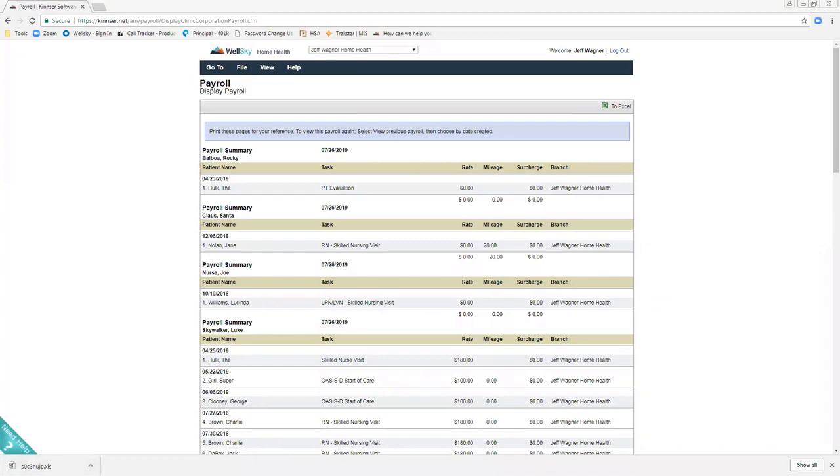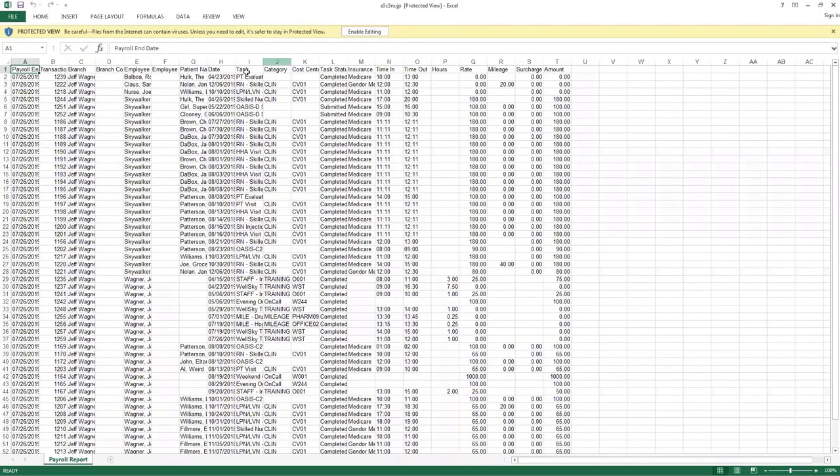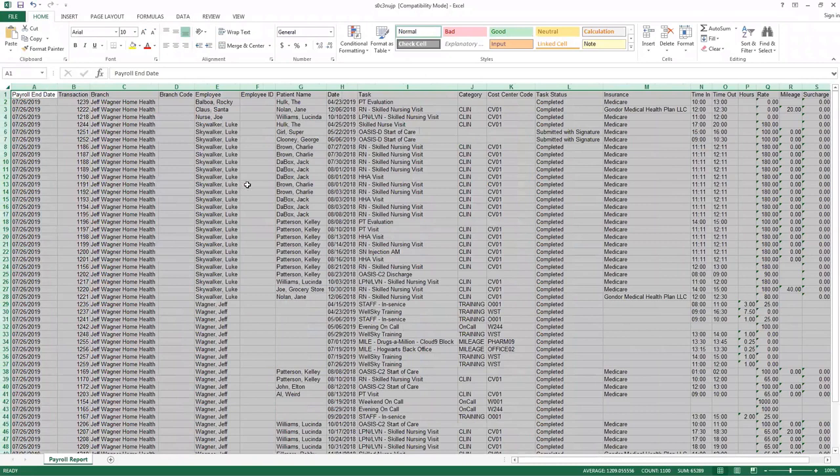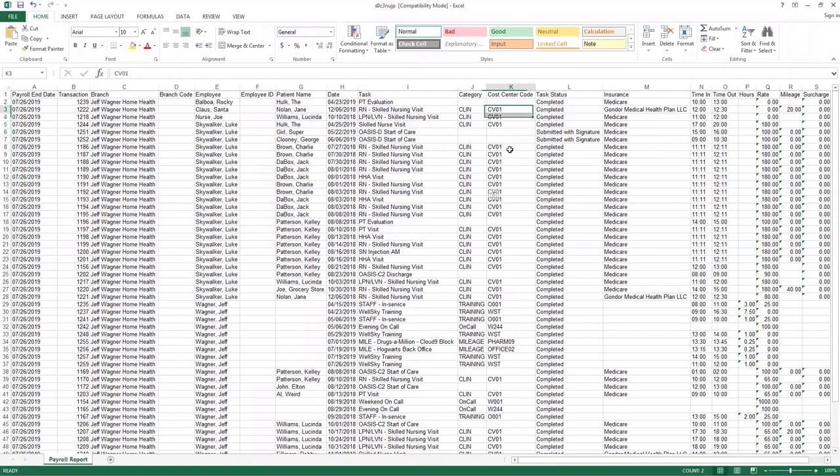I'm going to open that up here so you can take a look at what that looks like. You'll see here, this is what my Excel looks like. So all that information we added, the cost centers and all that good stuff is going to be included here. So remember, there's your category. There's the cost center code that we set up there. Of course, the type of visit and the date and all that information.